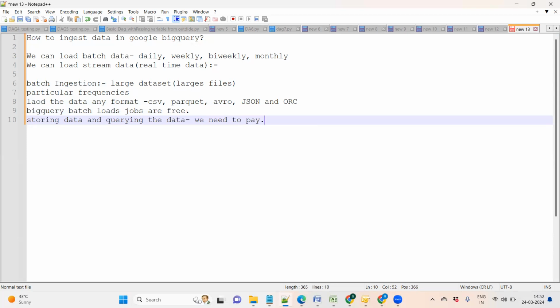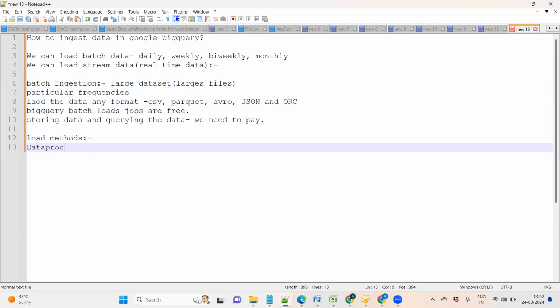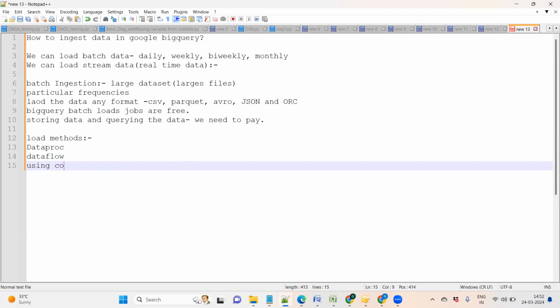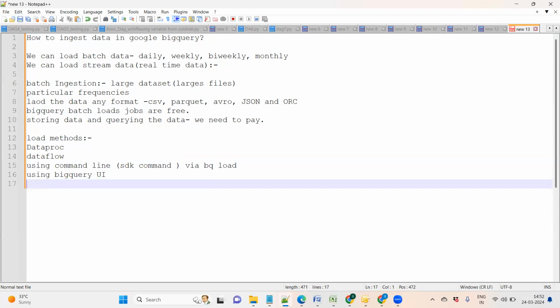Now, what are the different load methods available? One is Dataproc, another one is Dataflow, another is using the command line or SDK commands via the bq load command, or if you have one or two tables, using the BigQuery UI. These are the different load methods we use for batch ingestion.